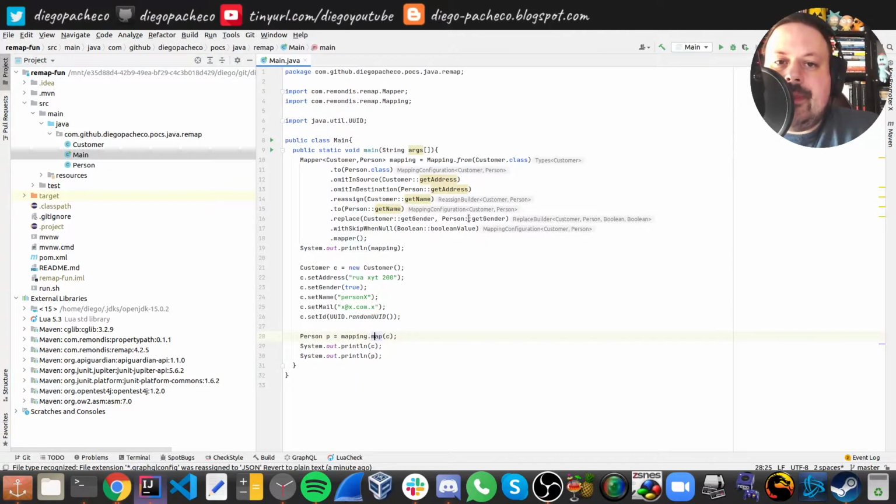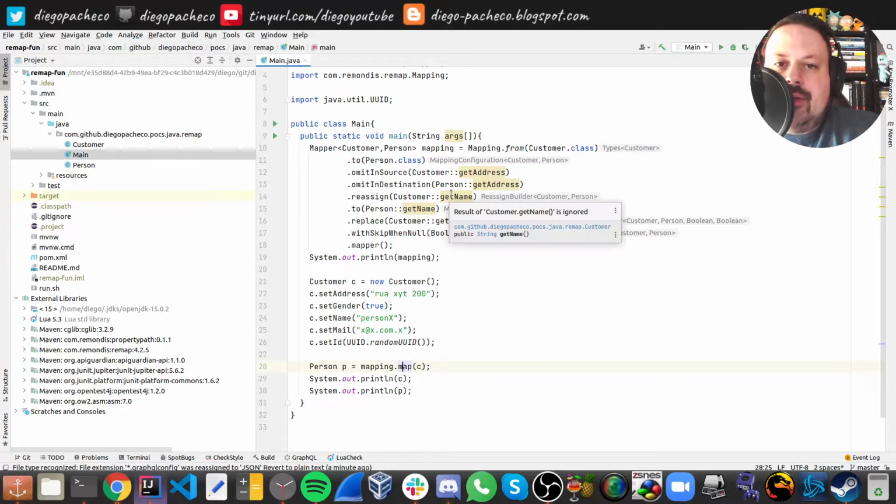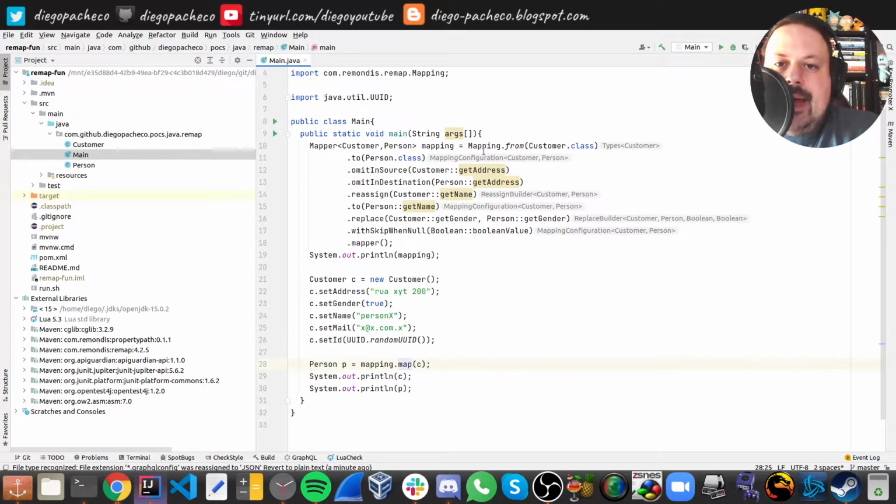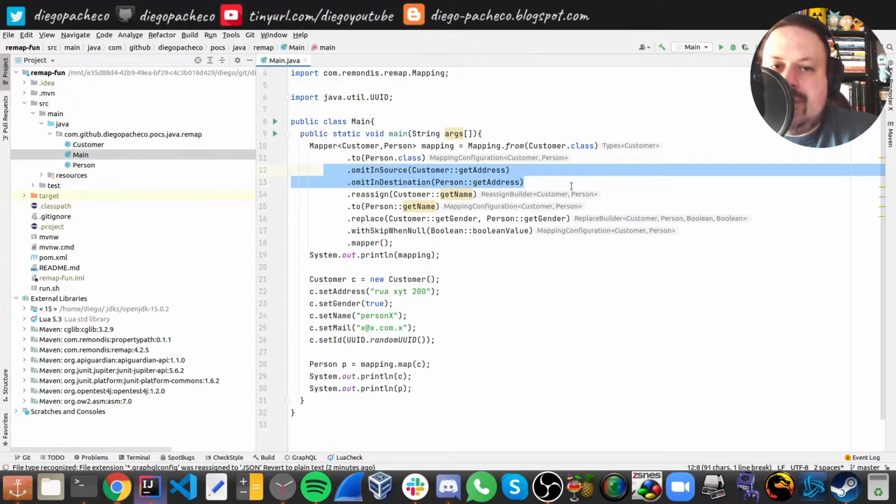So first you need to build a model, right? There's a mapping module, and by doing this you do remapping, saying Mapping.from, and then you say, okay, what's the base class you want to copy from? So we want to copy from the Customer class to, and then the class that you want to copy to, Person. And then you can add a bunch of rules. Let's say I want to omit on the source getAddress, and I want to omit on the destination getAddress, meaning do not copy the address, right? I want to keep the address blank.